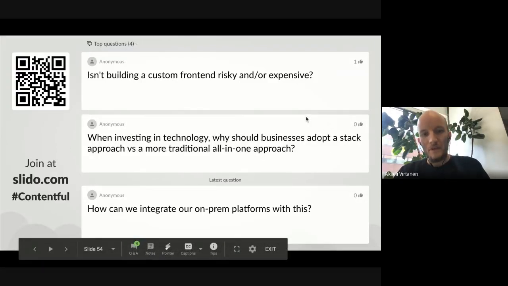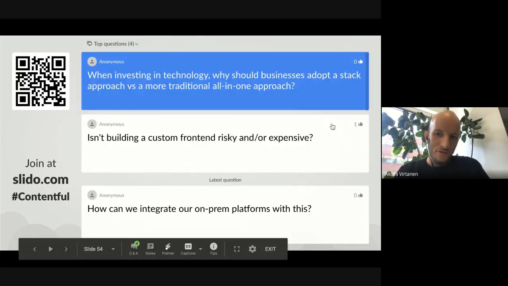I guess we already talked a lot about why you should adopt the stack approach versus a more traditional all-in-one approach, but I guess we could quickly summarize the main points of this discussion, if you would, Peter.